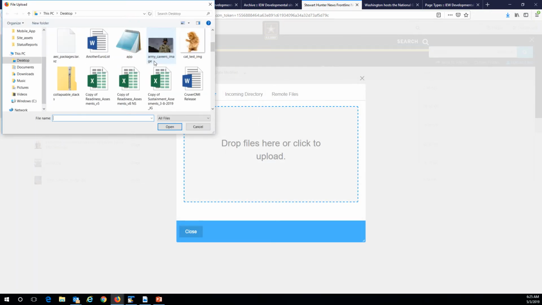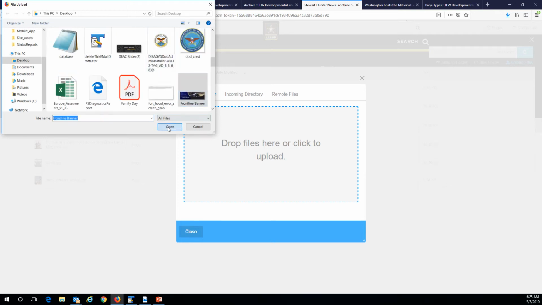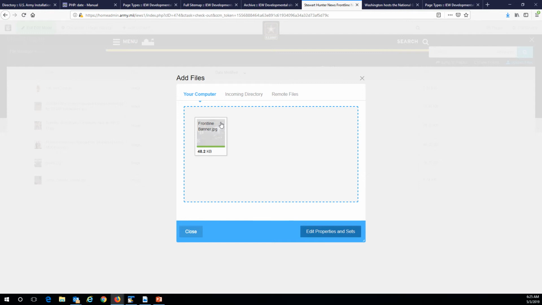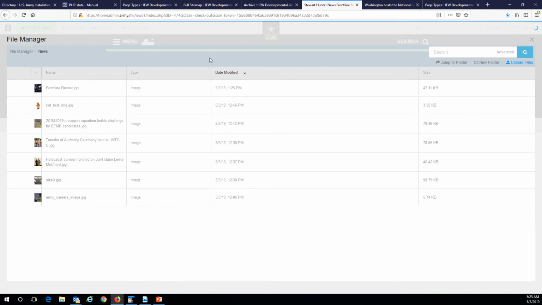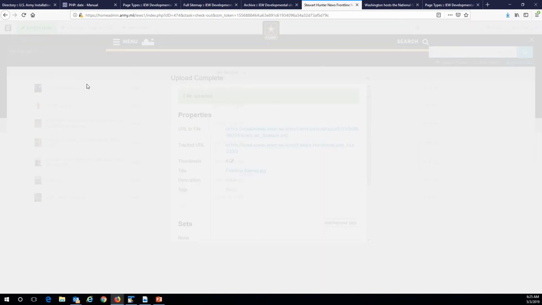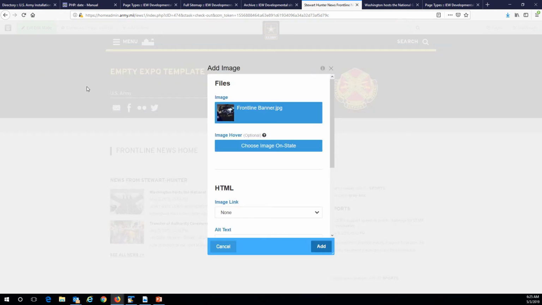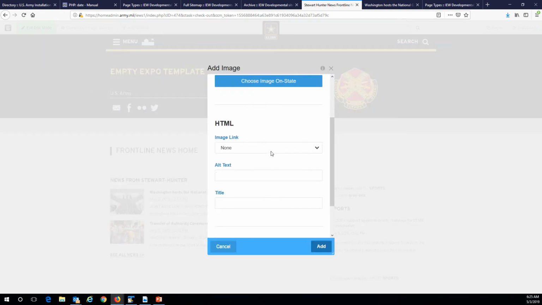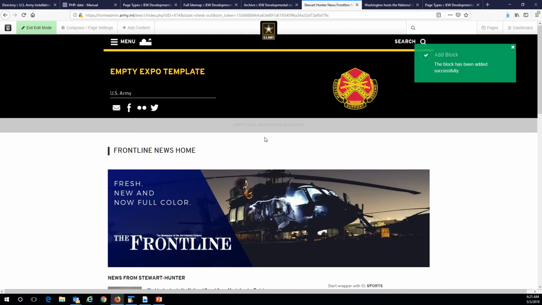Now, if you're wondering, most of my banners are 1100 by 100 or 1100 by 150. It just kind of depends on what you like. But make sure you upload it as a JPEG. You're not going to want to upload a big image like that. That's a PNG. Definitely you're not going to want to do that. And I'm not going to have it be a link or anything. It's just going to be a banner, and I'm going to call it Frontline News. Okay, and I'm going to add it.